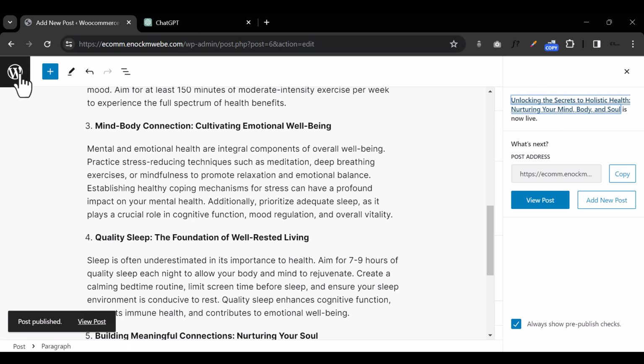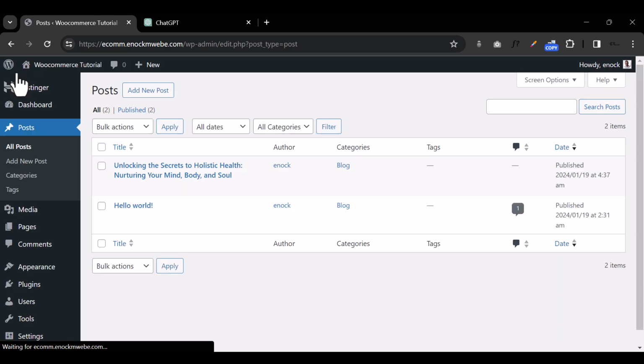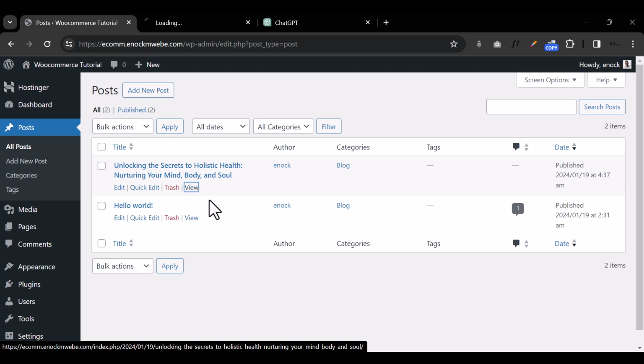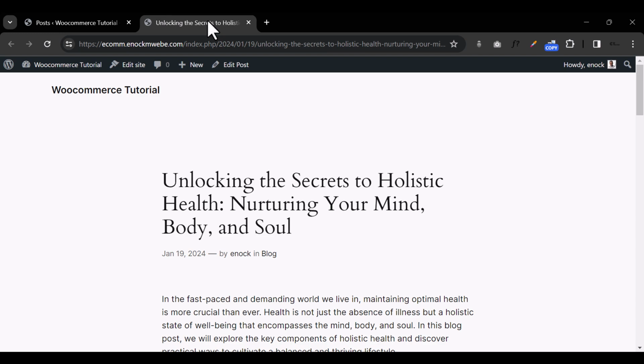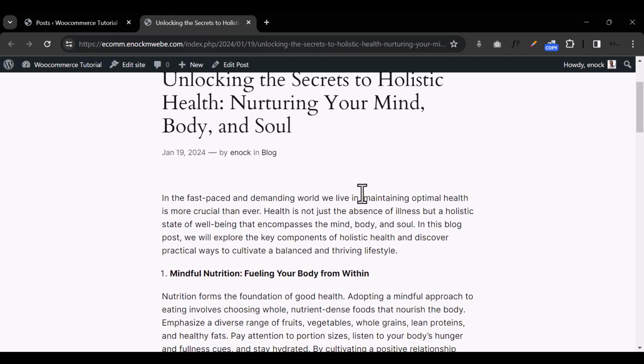If I click this WordPress icon right here, this is the WordPress logo, by the way, I can see that I've created a post right here. To view the post, I might right click on this and click on open new tab. And this will be my sort of blog post.